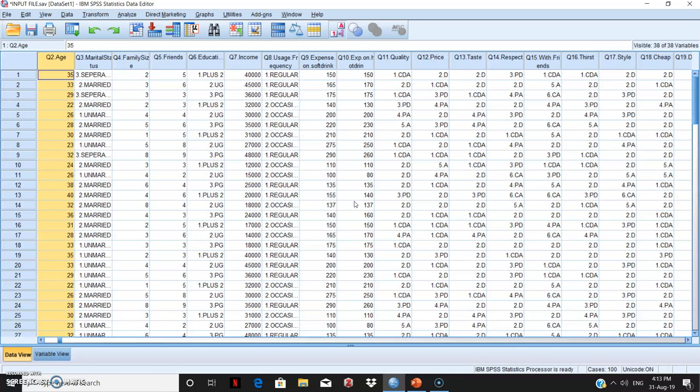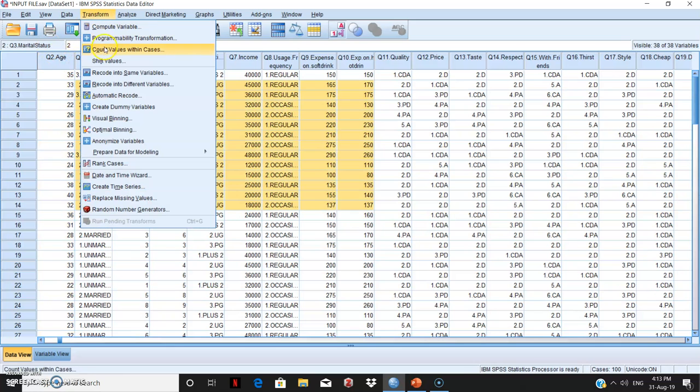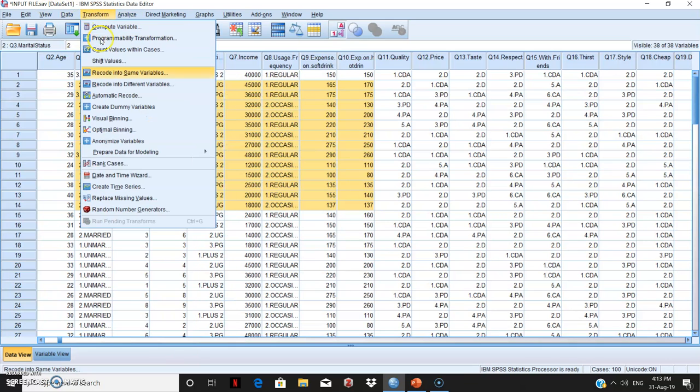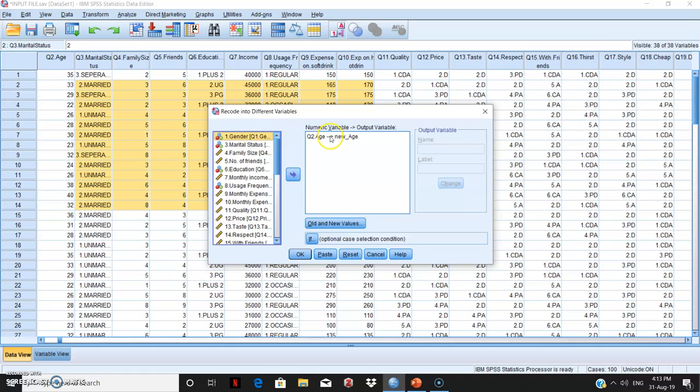So just to recap what we have done in this video, we have tried to understand how to use the recode into different variable option and also recode into same variable option. We've also seen how to use analyze to calculate the frequencies. In the transform, in the recode into same variables, another thing that I would like to tell you is, suppose I'm recoding the age or say the family size.